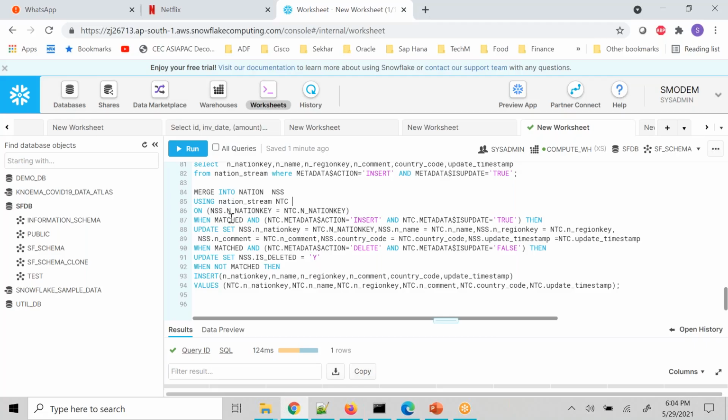when matched, that means if the record exists already and action is equal to insert, because if the action is insert and update is true, that means whenever you update, the old record is deleted and the new record is inserted. I don't need to bother about the deleted old records, let them be gone. I just want to update the new records only, right? The records that got updated, new values I am bothered about, not the old values. So I use this and then run this.